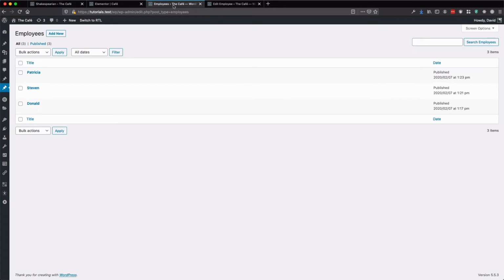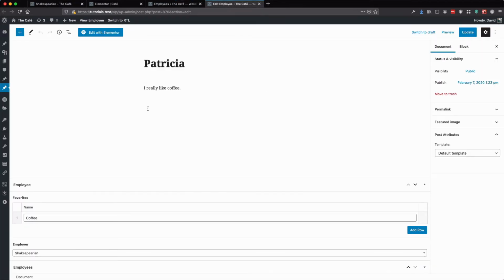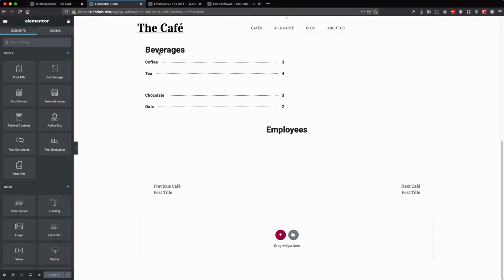Employee is a custom post type, and connected to each post we have an advanced custom field called employer, where we have set the cafe. So let's go to our Elementor single template and add the post widget.